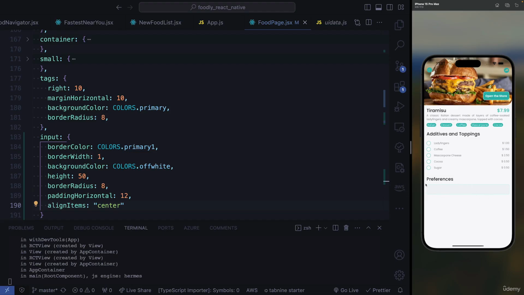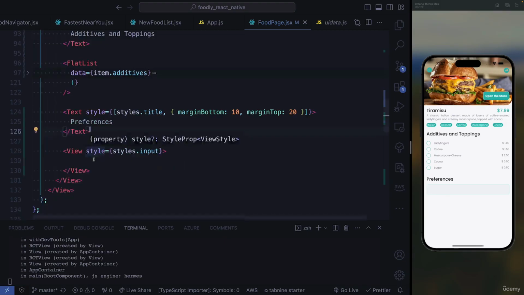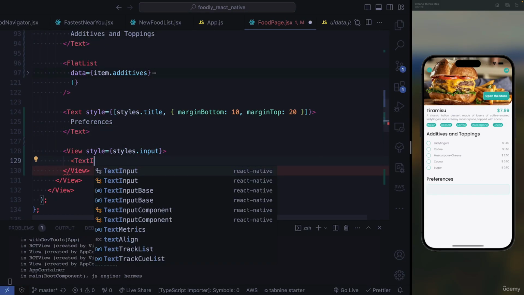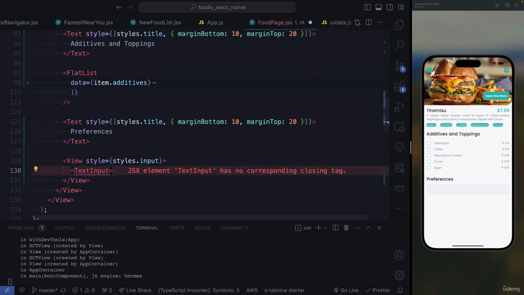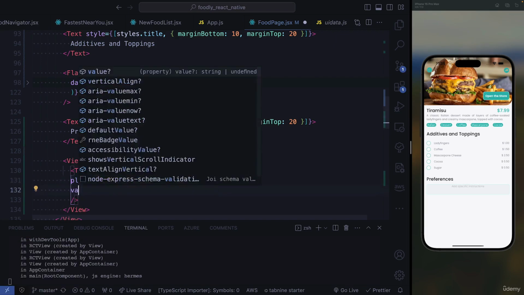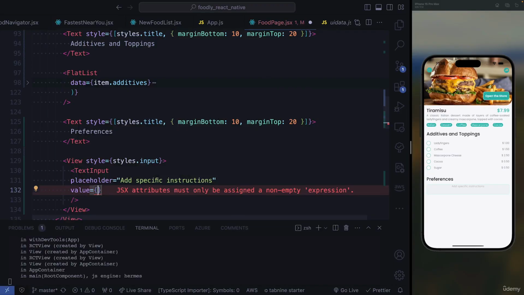So we need our input field wrapper. So we need to have our input inside. So that's here. So we need text input, and our text input is a class component. So the first thing that we're going to require in our text input is going to be the placeholder. So our placeholder, we're just going to say add specific instructions. Okay, let's go with instructions here. Our value is going to be a preference.